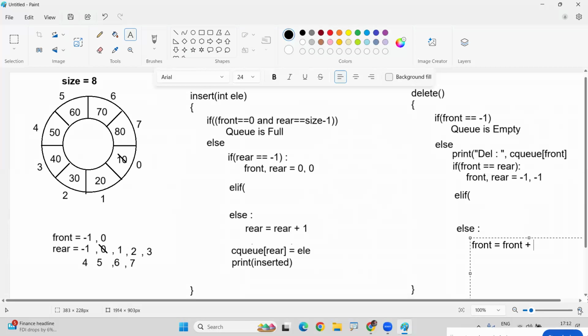Front equal to front plus 1. So now front value becomes 1. Sir, again I am deleting. Front value becomes 2. Again I am deleting. Front value 3, front value 4, front value 5. Here it is, front value 5.